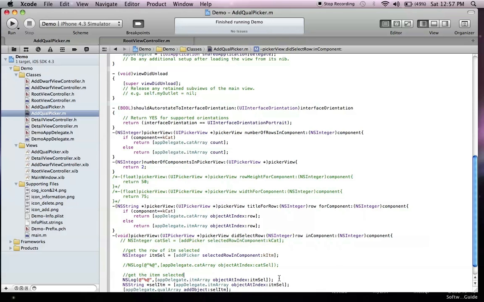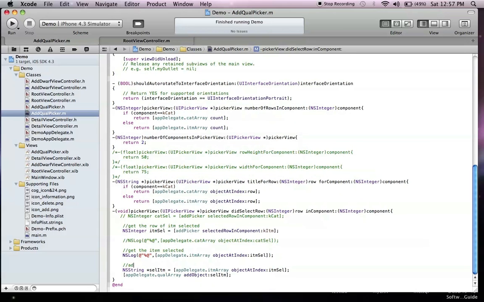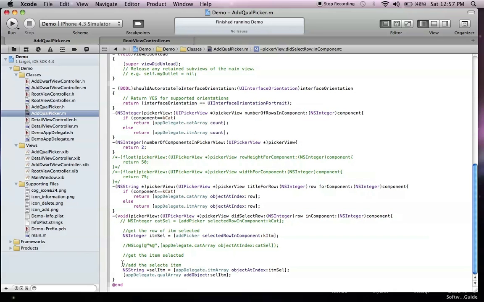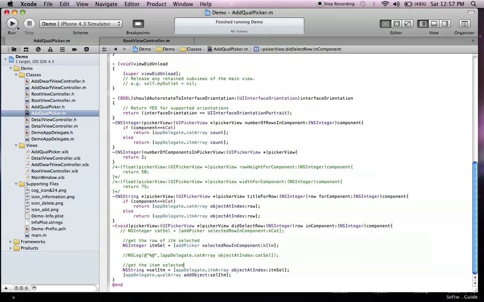And then add the selected item. Just to sum up here, we have to know what row in the picker, that wheel, was selected. Right? I'm sorry, we're going to take this line out here and this one here. And then once we get the row of the wheel that was selected, we can plug that in and get the item that was selected. And then add the item.